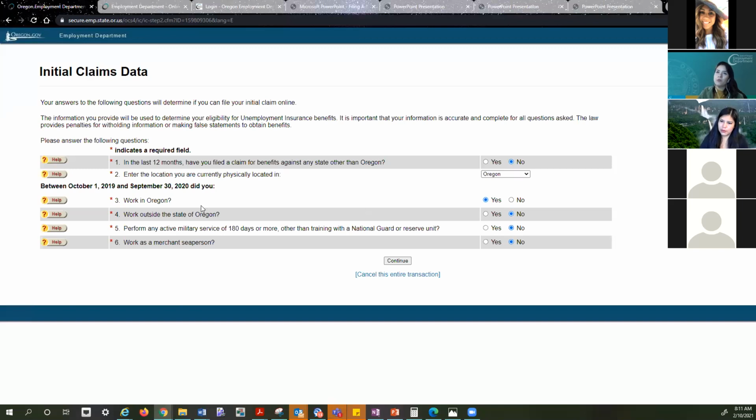If the person worked outside of the state of Oregon during this time, they will have to contact us to file the claim. So it's important that you advise them. They can call us at the phone numbers that are in the presentation, or they can also use the contact us form to contact us so they can file their claim.